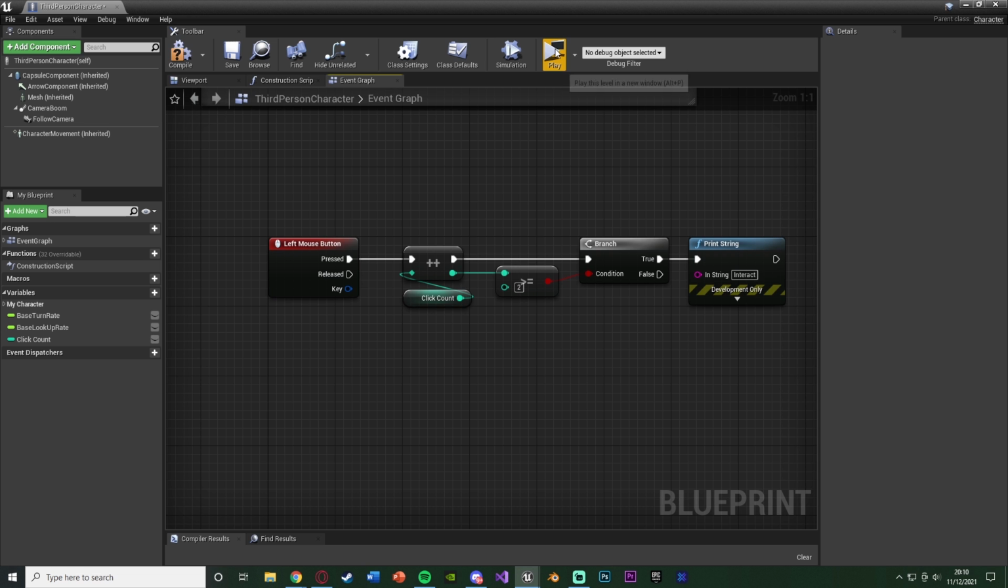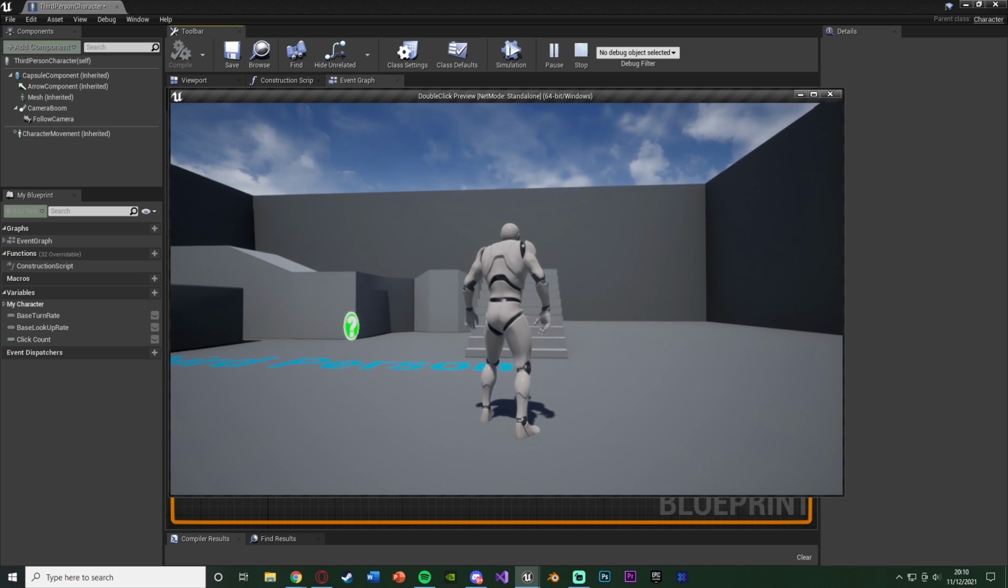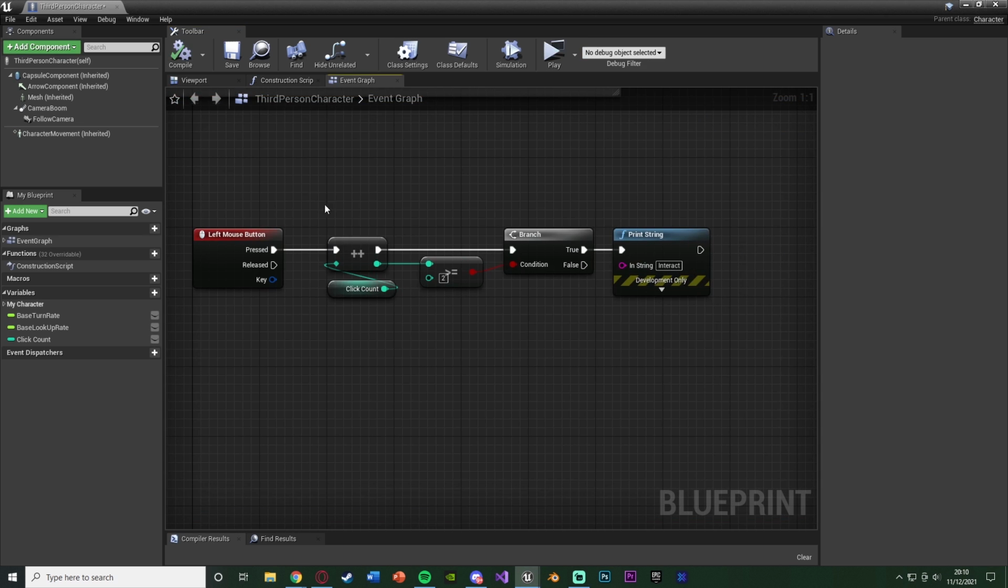But now you'll notice that what will happen is if we press play, and if we left click, I'll wait a couple seconds and then left click again, it's going to come up with interact. That is because we're not ever resetting it. So every time we press it, it's going up by 1, but we want to have to double click quickly, as that is how that mechanic normally works.